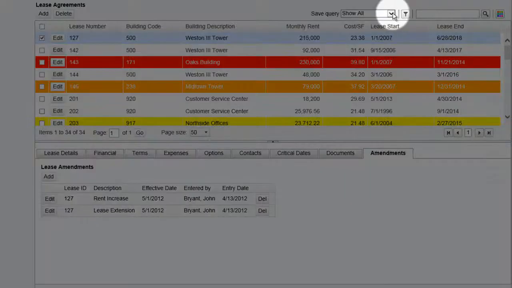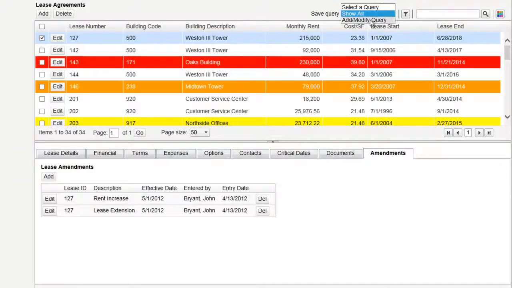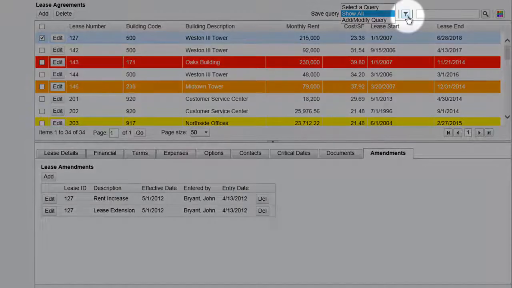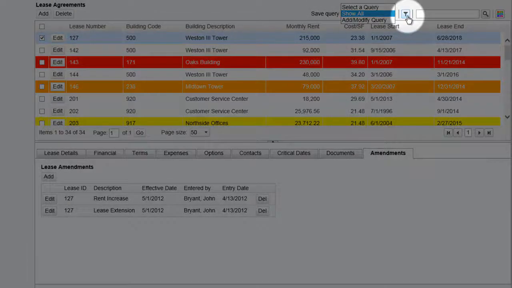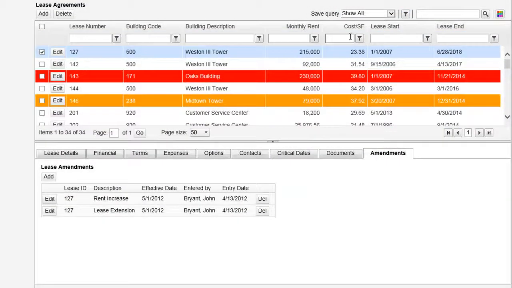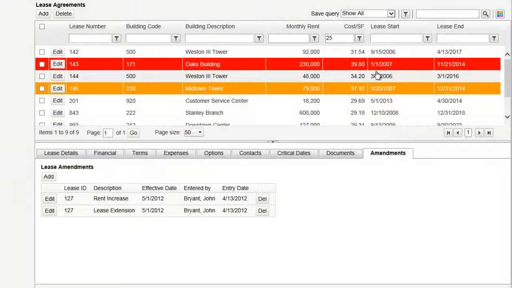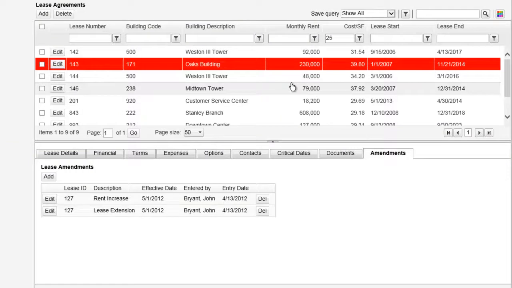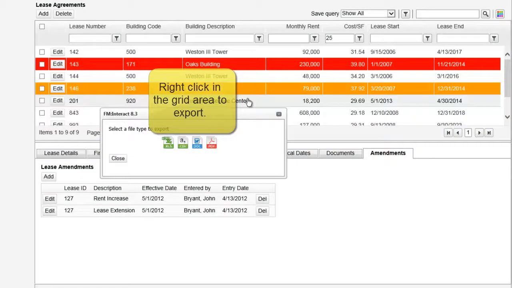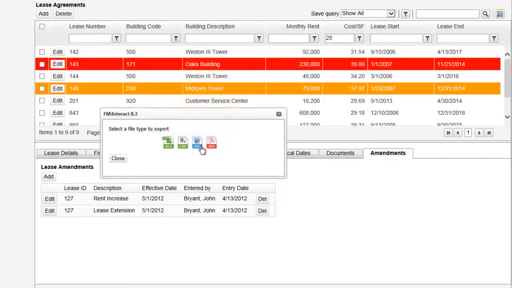Also from the grid, we have the ability to do queries. We can set up our own queries based on the different fields that are displayed in the view. We can also set up various filters and filter our view as necessary. So if I decide on a threshold of $25 in my cost per square foot field and I want to see everything greater than $25, I can now do that using the filter and filter out only those leases that match that criteria.